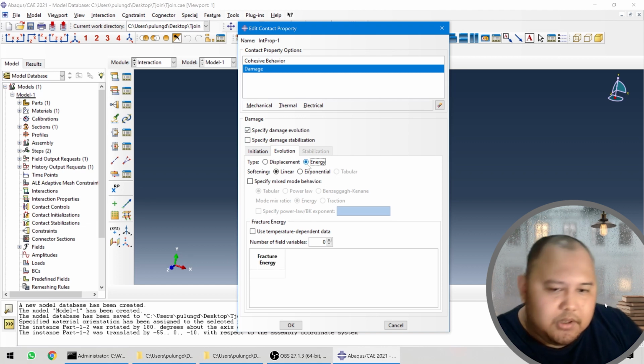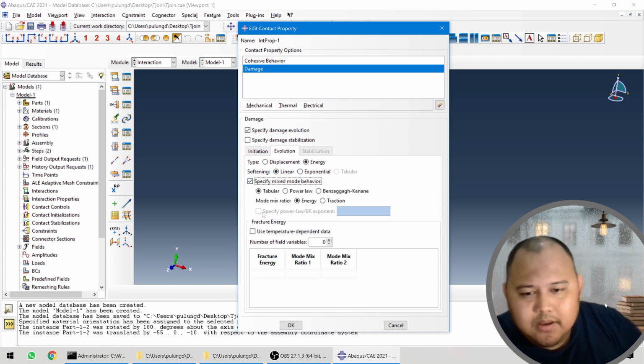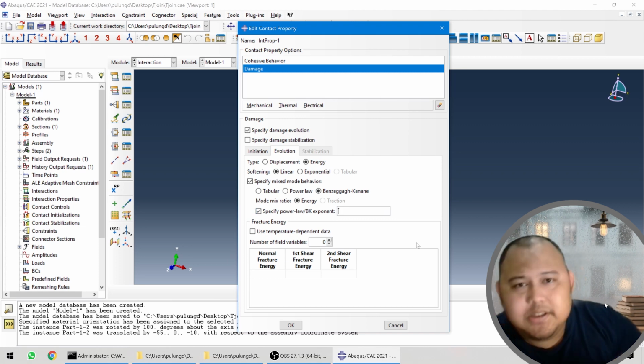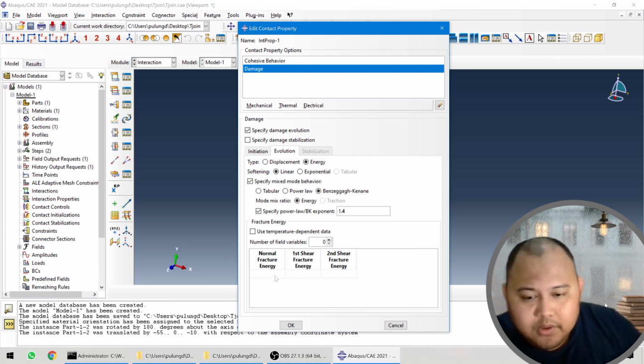Okay, and then specify damage evolution. I don't know, I'm usually using energy. You can use linear. Okay, and then if you use a mixed mode, one of the most famous is the BK model, Benzeggagh-Kenane, and specify the BK exponent. It's ranging from 1 to 1.5, sometimes below 1, but the value that I'm using is usually 1.4, and then you specify your fracture energy for each direction.